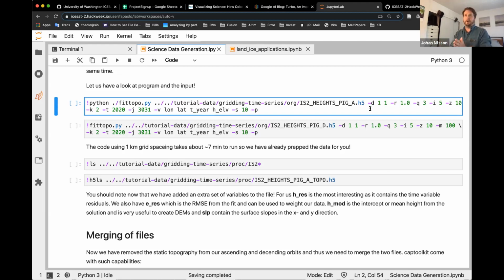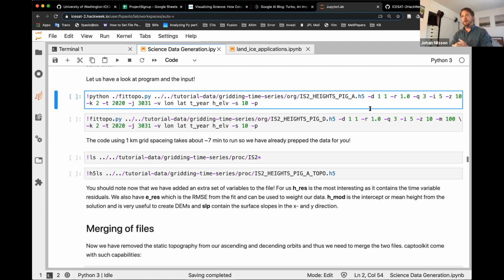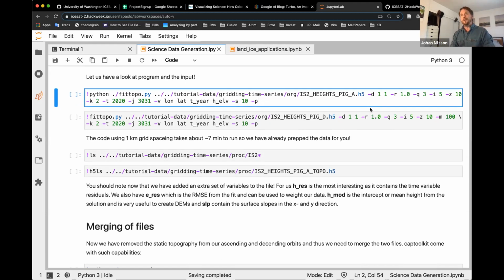So I'm just going to go through a little bit how to use the program, and then people can play around with it later on. I already have made you a ready dish to eat, so to speak. But you can see here that I'm putting a 1 kilometer grid here. That's the D option. I'm using a search radius of 1 kilometer. That's the R option. I'm doing 3 iterations, a minimum number of observations here. And then the P option here, that's a verbose option.